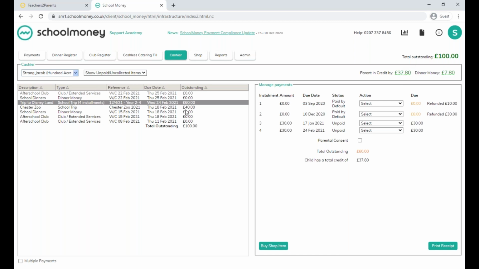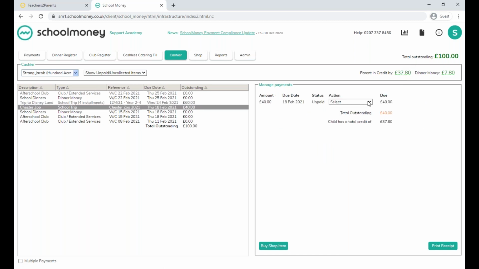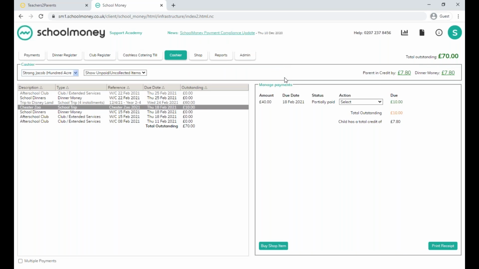You can then select a different payment on the left-hand side and then choose the action drop-down and choose pay by credit to allocate the payment to the other payment. So it's already defaulted as £30 here. I can press OK, and that money has now moved across to the Chester Zoo payment.